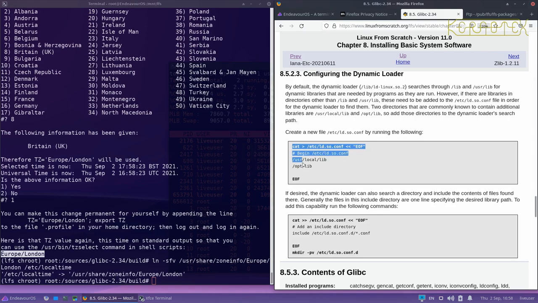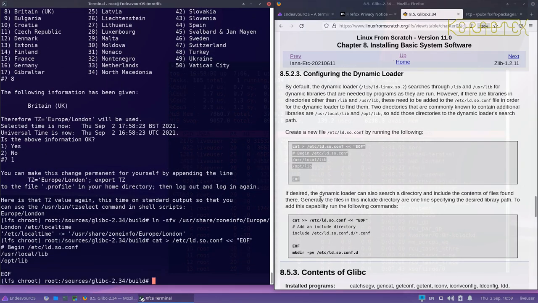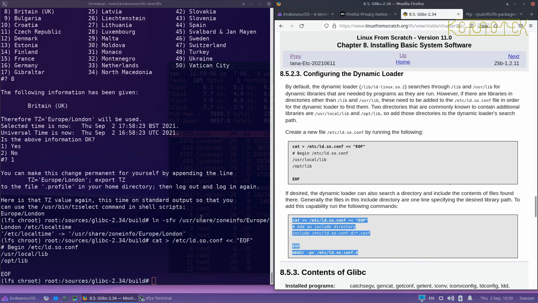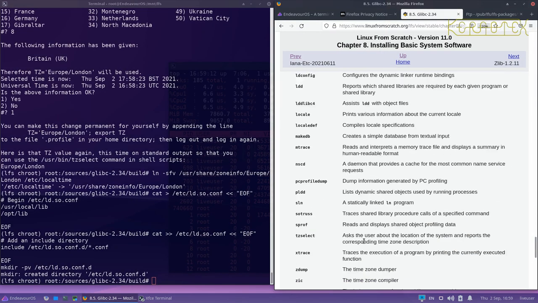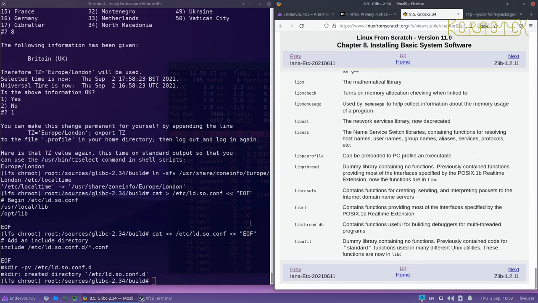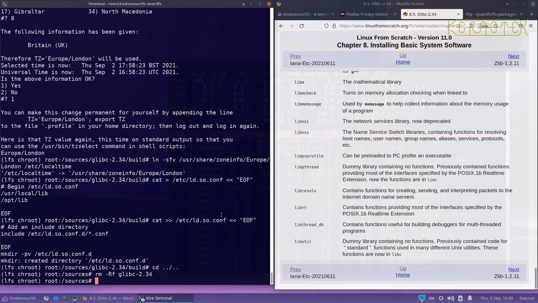So configuring the dynamic loader, just copy these details here, and it says it can also search other directories and so on, so it's worth also running this and adding that additional include directory there. And that's glibc done. So we'll tidy up and move on to zlib.